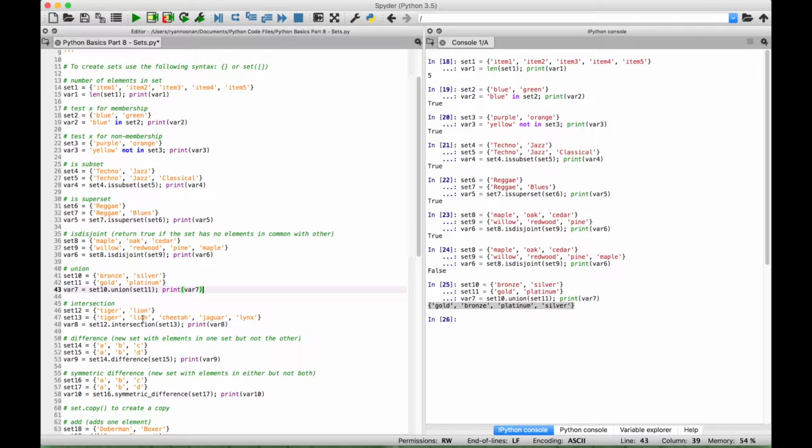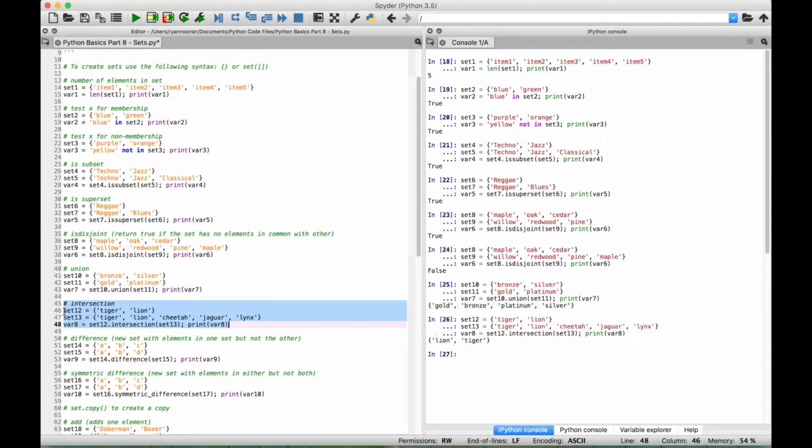However, when you have larger sets, it's very useful to be able to use these types of functionality to tell you exactly what's going on. But we can see that tiger and lion are in common here. That would be the intersection. So let's go ahead and select this code and run it, and we should get back tiger and lion.